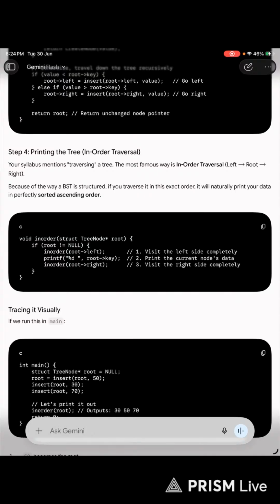Pointer traversal: left, root, right. Because of the way a BST is structured, if you traverse it in this exact order, it will naturally print your data in perfectly sorted ascending order.